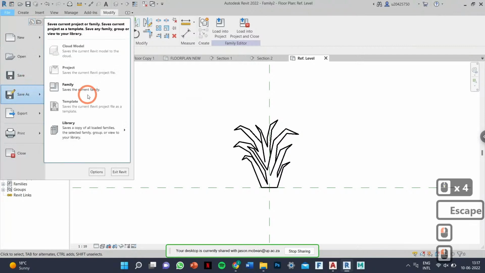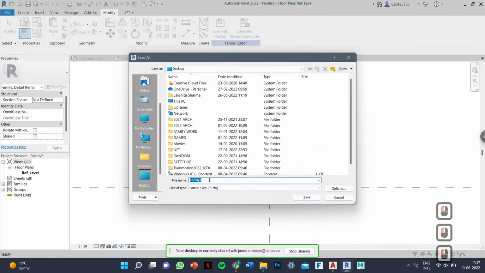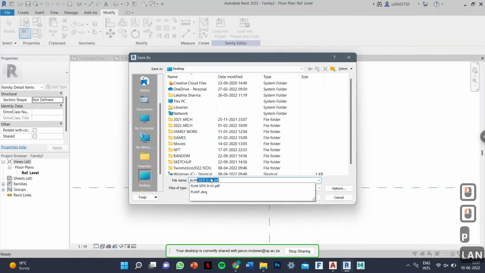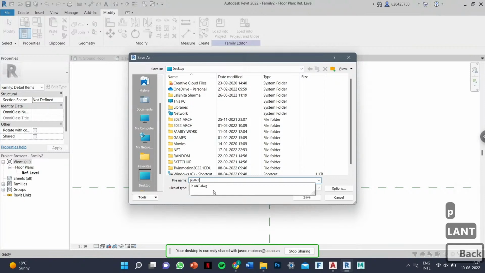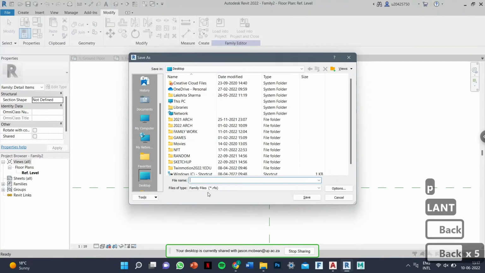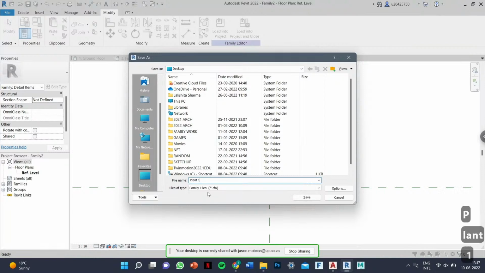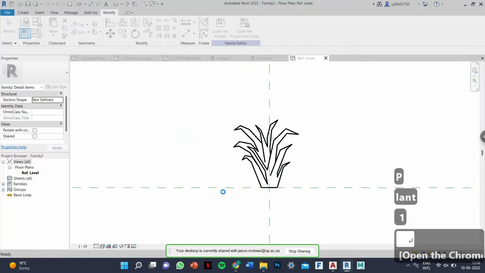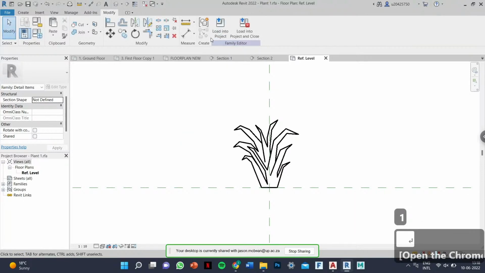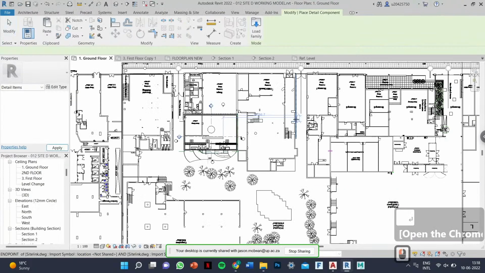File, Save As, Family, Plant. I'm just saving this on your desktop again. Please move it into the location. So you're going to say plant 1. Okay, insert. Now you're going to go Load into Project.